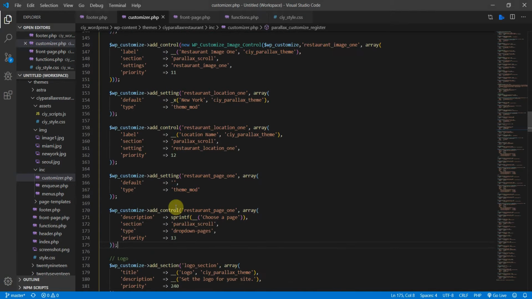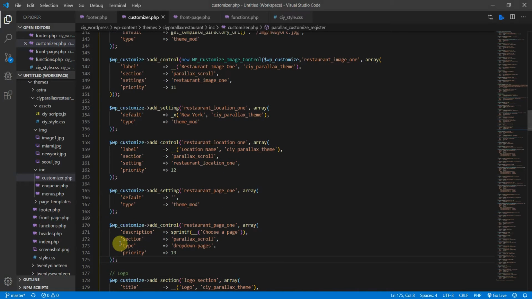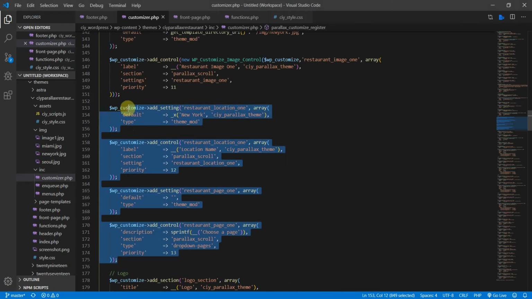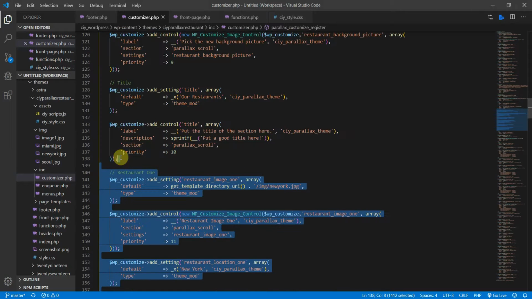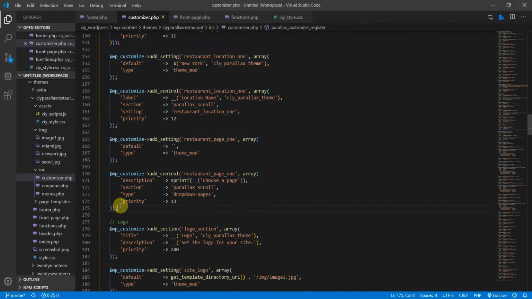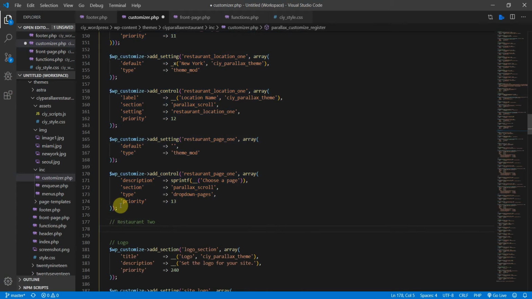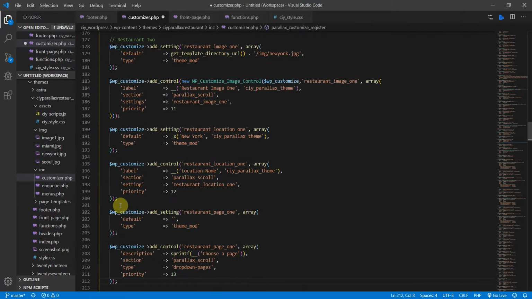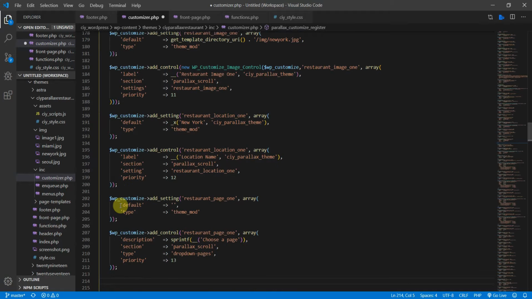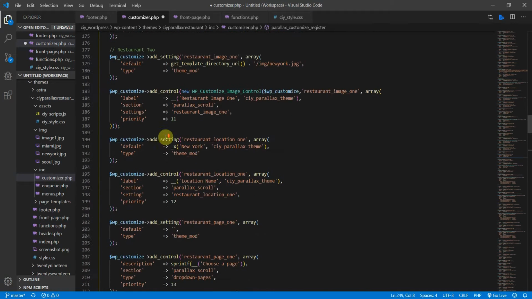So what I'm going to do is basically copy what we did here, the whole thing: the link, and then the location name, and then the image itself. So let's copy, and then below restaurant 1, I'm going to add a comment. Say that's restaurant 2. Copy it in, and we also need a restaurant 3. So restaurant 3, and paste it in there. Okay, so let's start with restaurant 2.